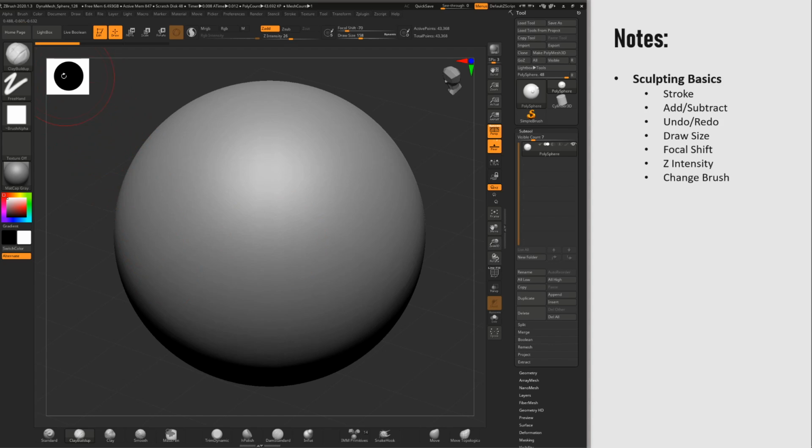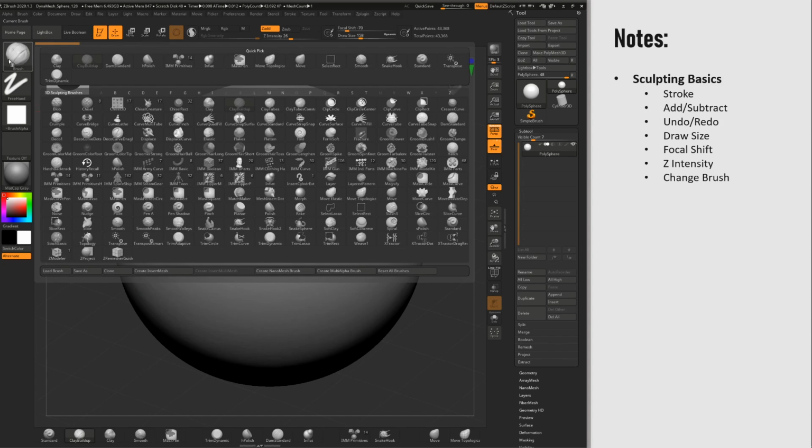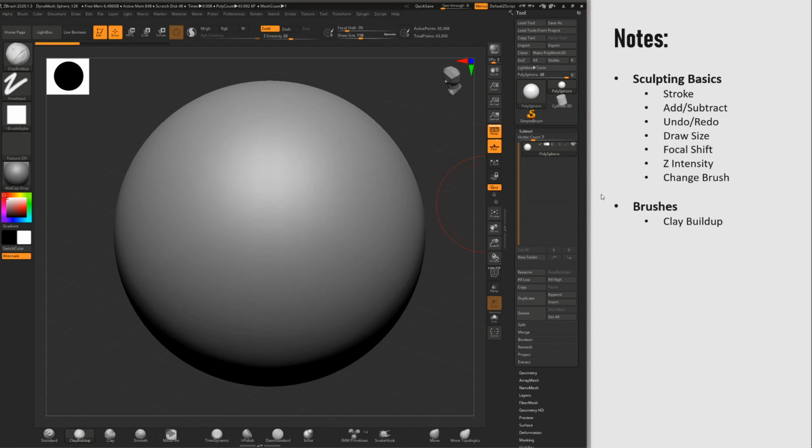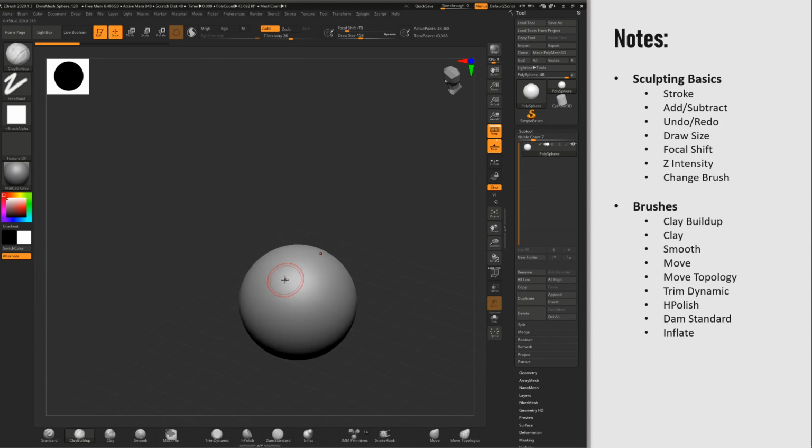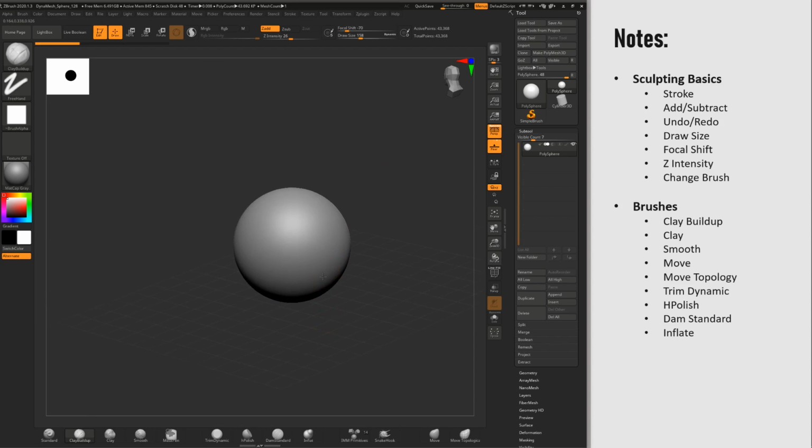And finally, you will want to change the brush from time to time. You can basically click here on this square and you will get to choose from all those brushes that are available in ZBrush. And there's many. It can be a bit confusing, but in this video I'll be talking about the ones that I like to use the most. So let's take a look at that. Here's very quickly the list. Let's bring them all up and I'll go and talk about all of them.